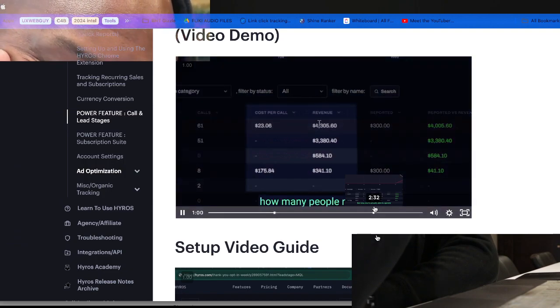I can see exactly how many people made it to which part of my funnel by traffic source and how many ended up actually closing. I can see how many are qualified. I can even see the average time it takes them to book a call and become customers.